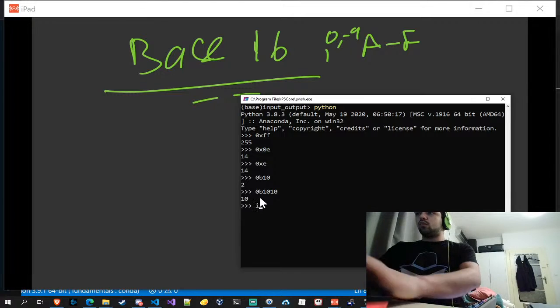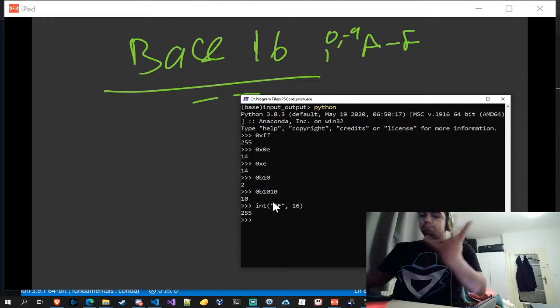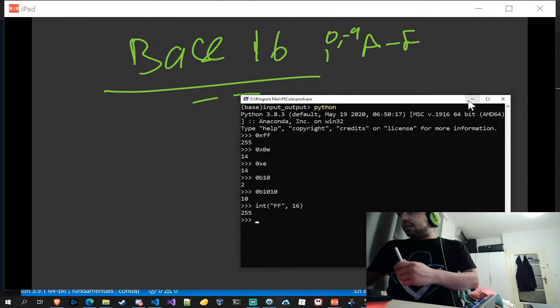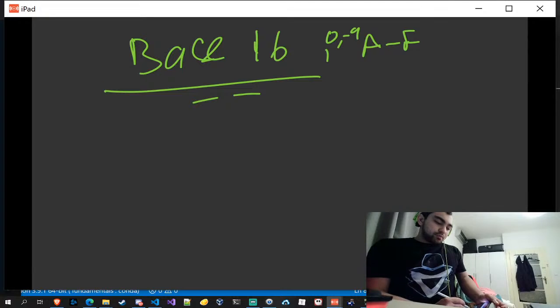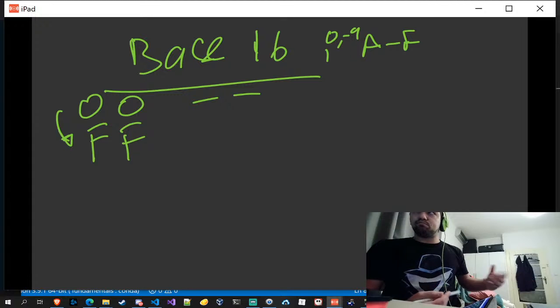Or you can do int and also represent this. So let's say FF in base 16. It's the same thing. But yeah, this is just the idea that I wanted to give you. It's going to be from 0 to FF, right? Because FF is going to be 255, and there are only 256 possible values for a byte. Great.